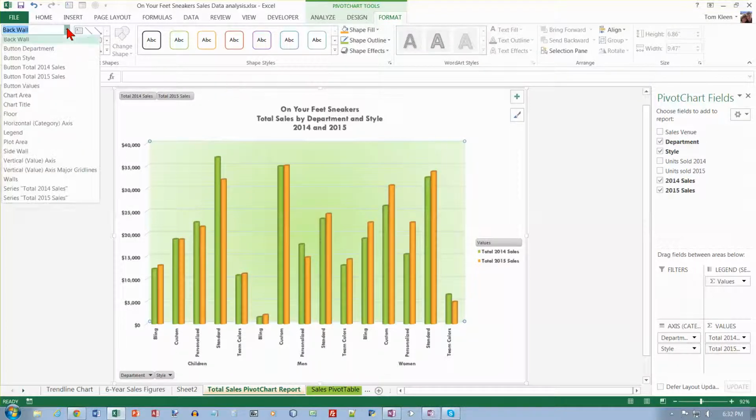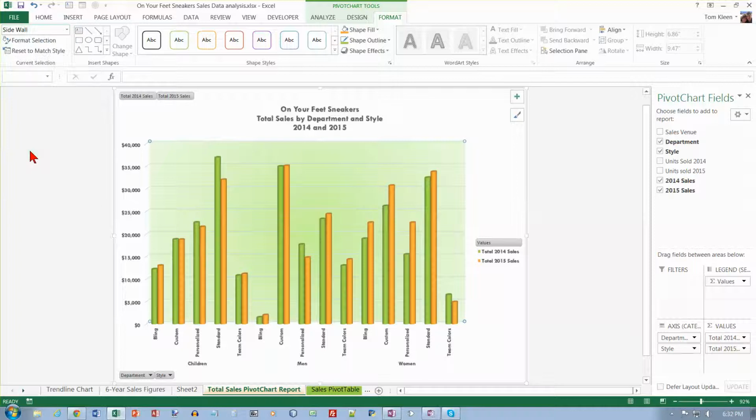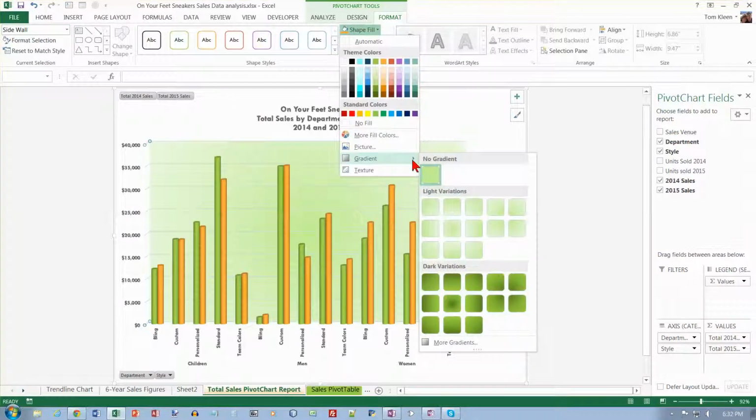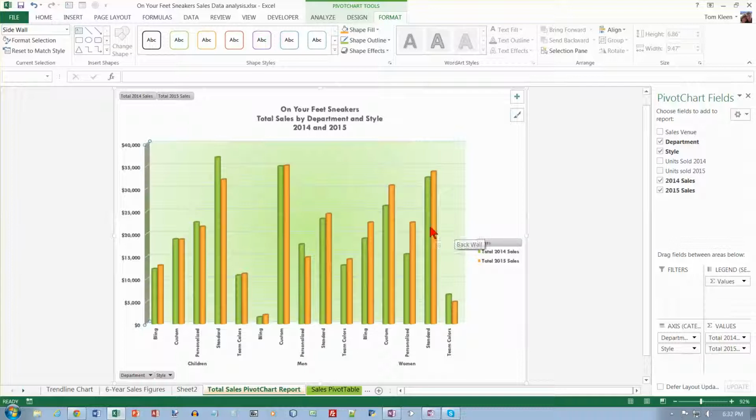So let's go back over here and do side wall. And we want a gradient. And we want the same one. And now we should see that over here. And they darken it a little bit because it's turned sideways. Okay. Now let's go to page 516.